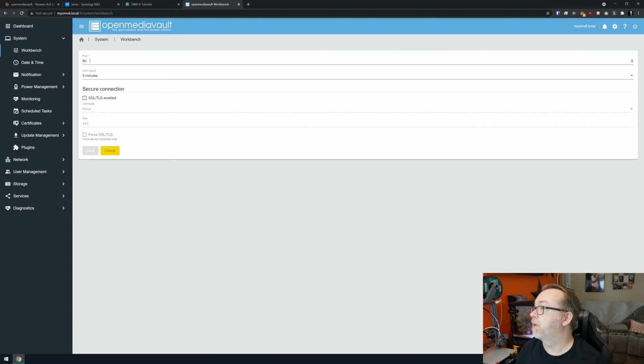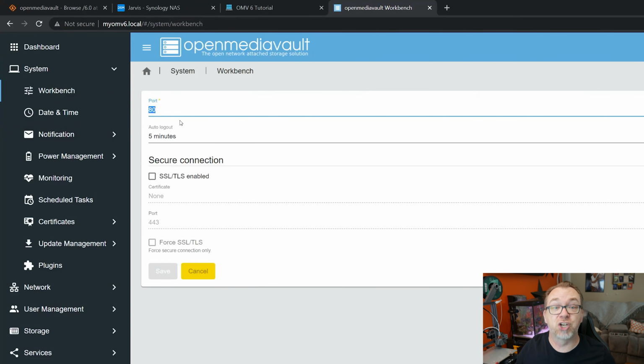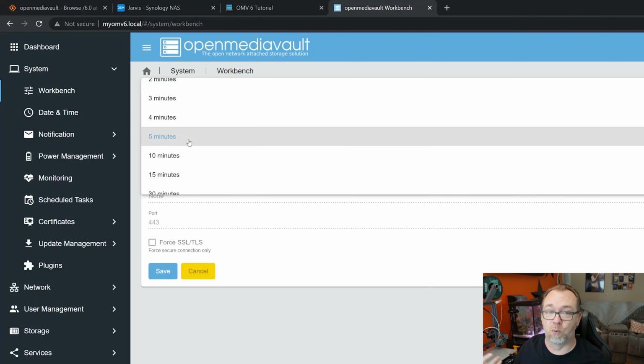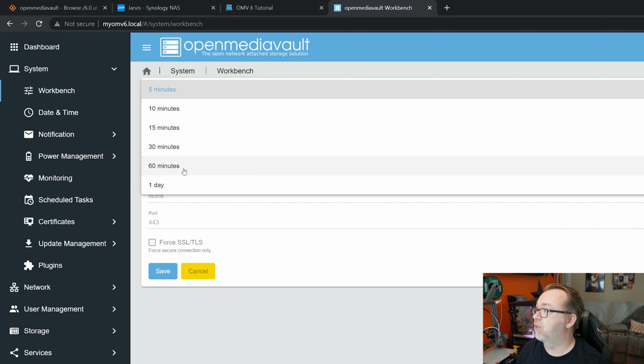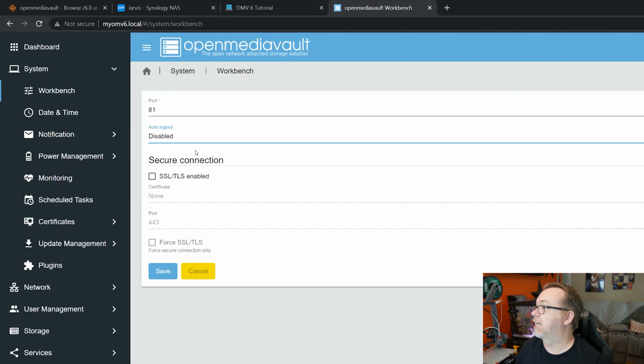Basically, at this point, if we come in here to Workbench, this is where we can set, if we need to change the port for OpenMediaVault 6, we can do that here. I'm just going to go ahead and change that to 81. I'm sure something else is going to want port 80 at some point, so I'll go ahead and do that. And then we're going to disable our logout.